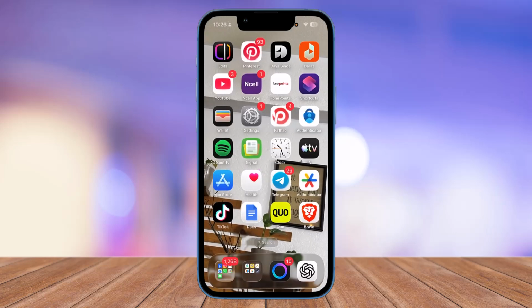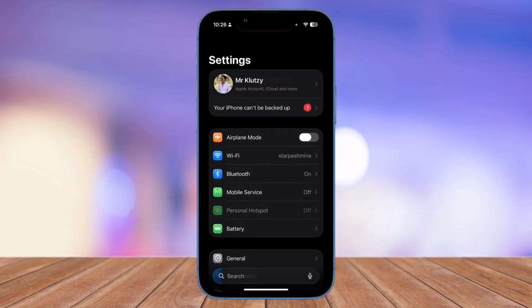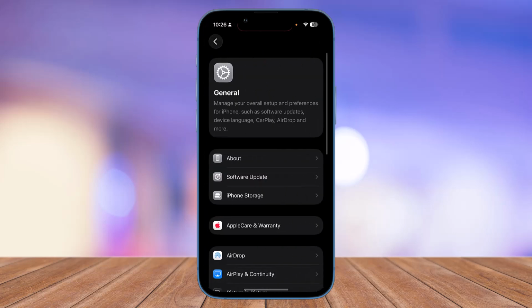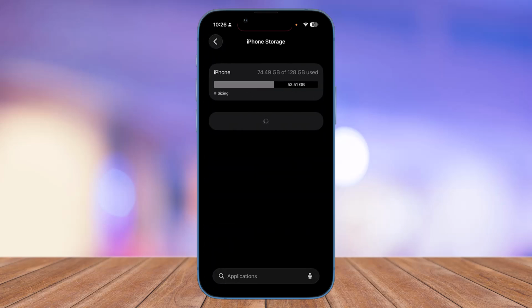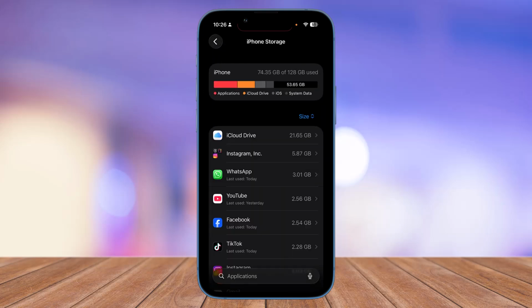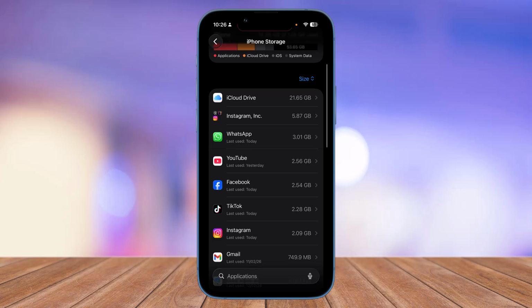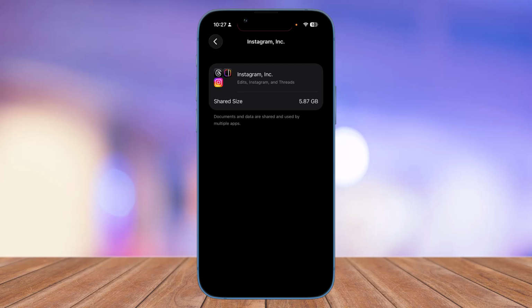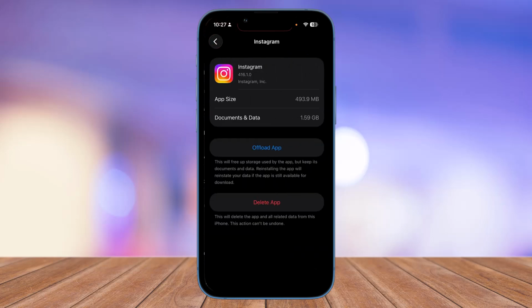Now, let's just close the App Store and head into Settings, and then click on General and straight head into iPhone Storage. Now you're going to get a list of applications that you have installed on your phone. In order to go ahead and clear cache, all you need to do now is simply open the application that you want to clear cache for.